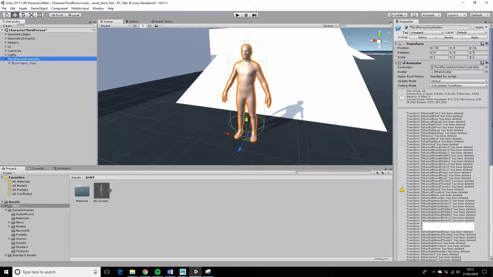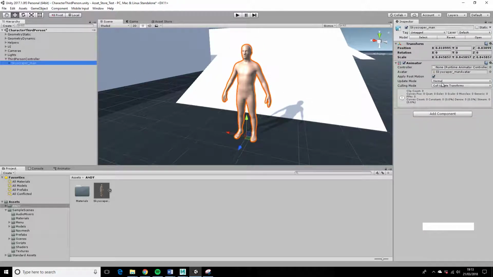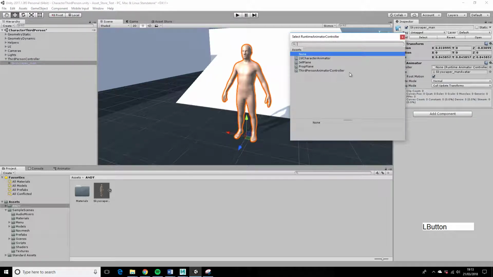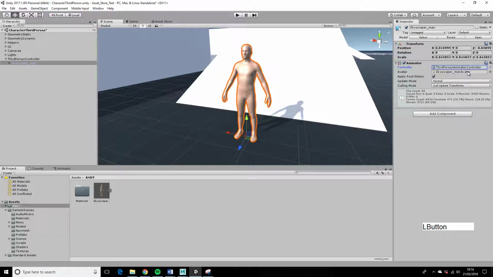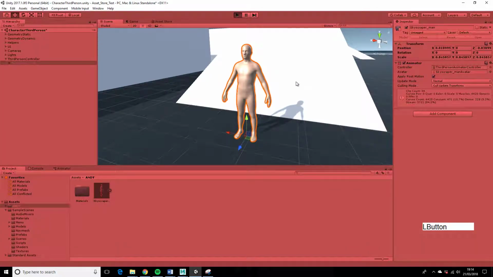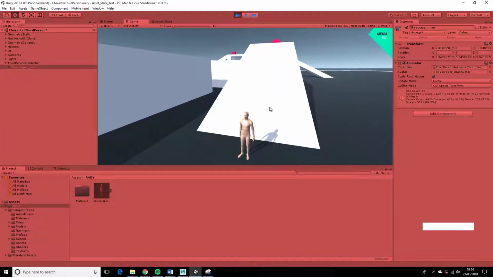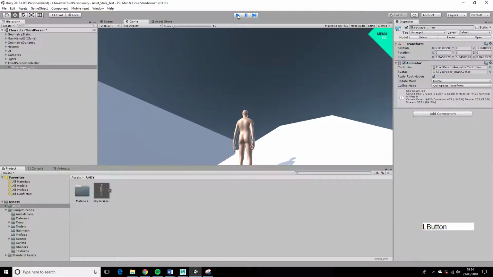So we've got all of these problems here that have popped up. So what we want to do is, with skyscraper man, apply the third person, we need to make sure we've got skyscraper man selected. Choose the third person animator controller. That's fine. Okay, that's all good. So he's got the idle animation, but we'll note that he slides around like an imbecile.